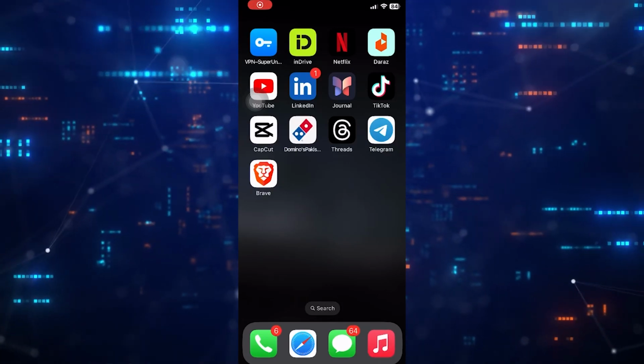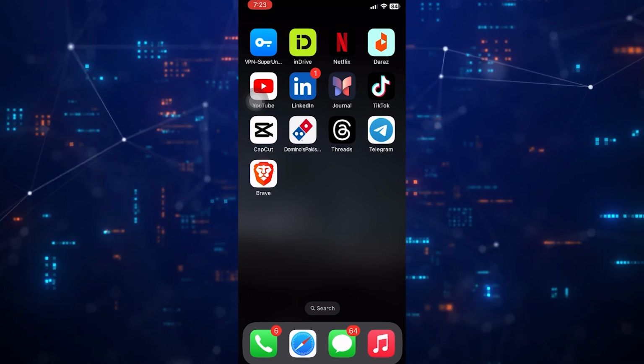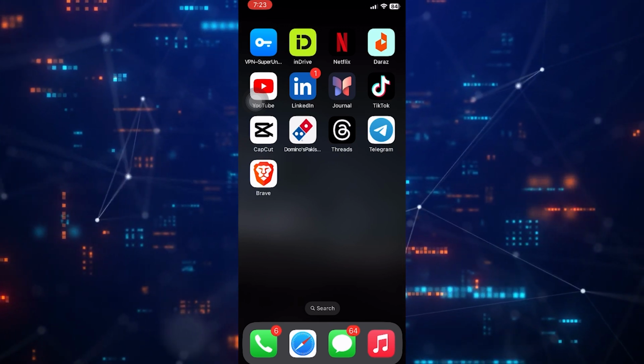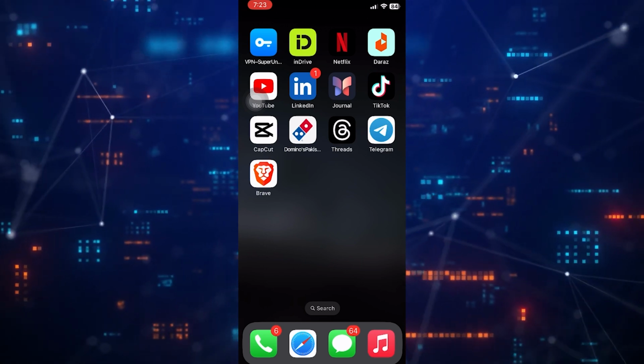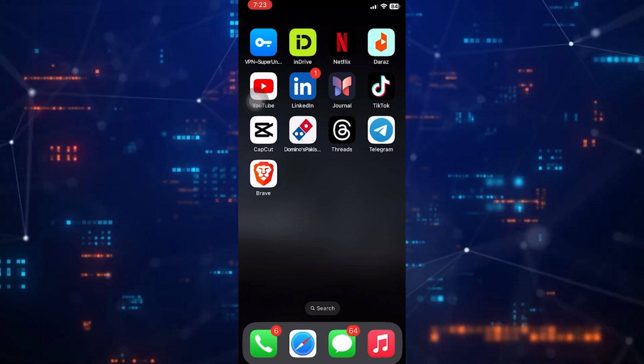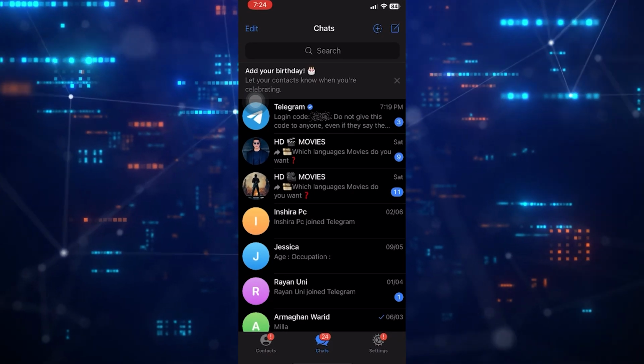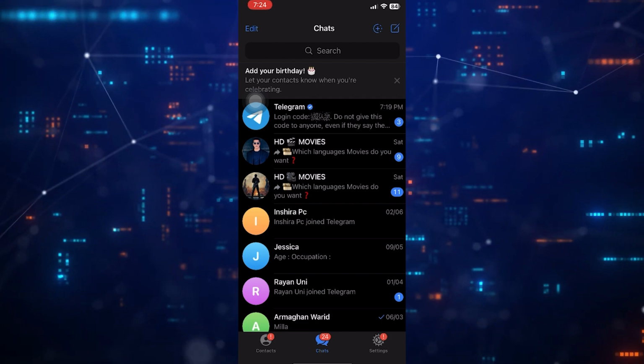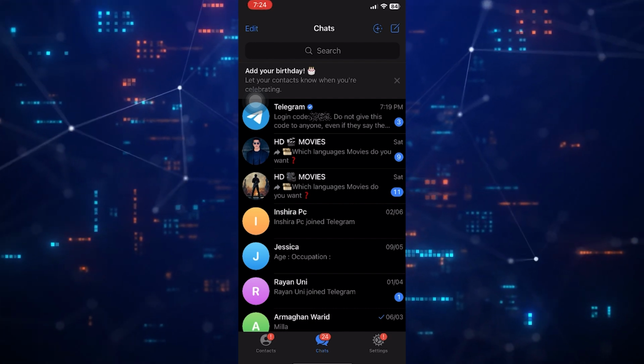Today I will show you how to change Telegram default web browser. Let's go. When you click on a link in Telegram, it opens in the in-app web browser within the app. However, if you prefer to use a different web browser such as Chrome, Firefox, or Brave, you can easily change this setting.